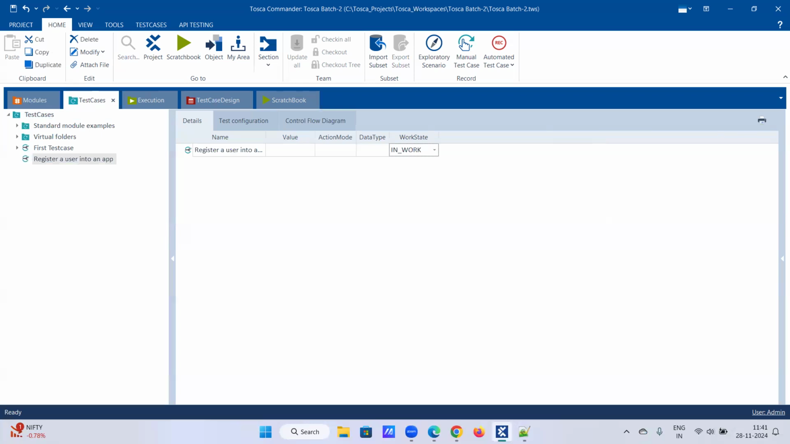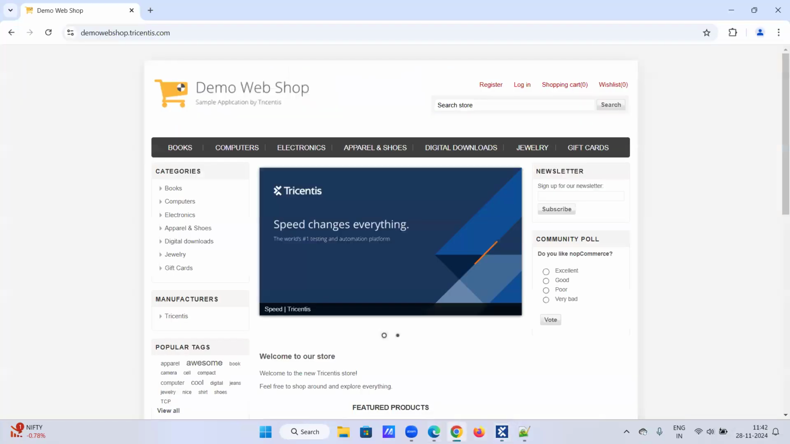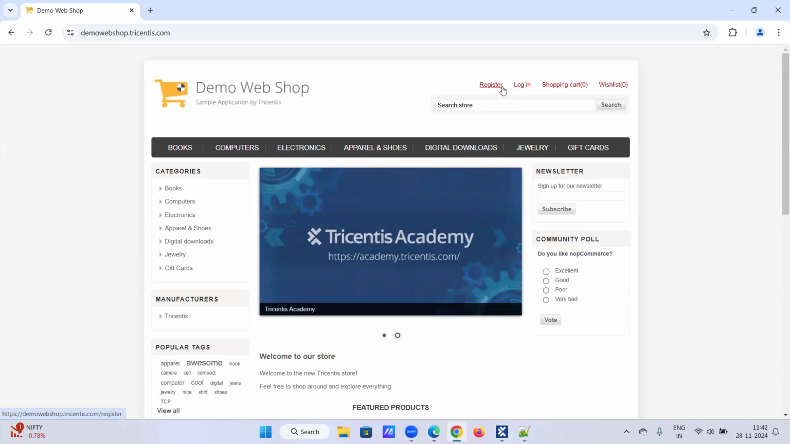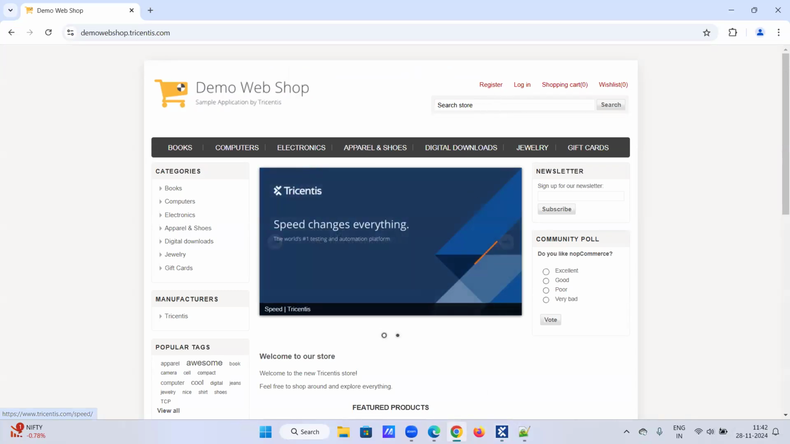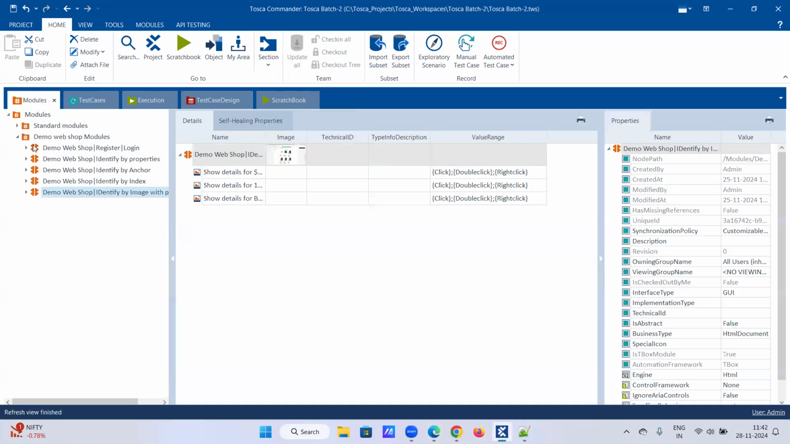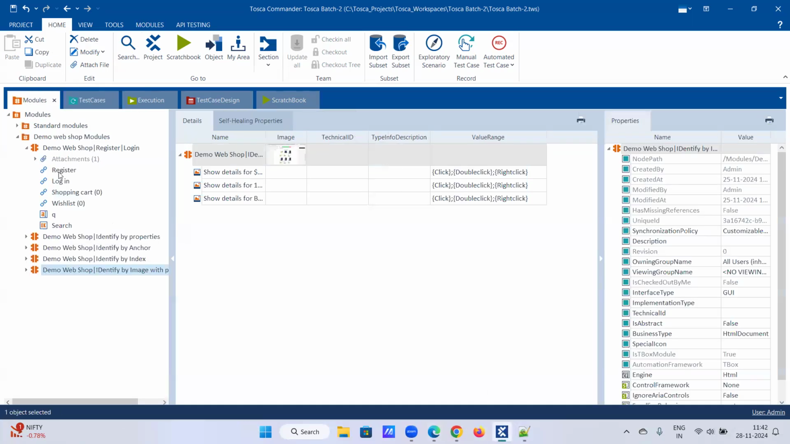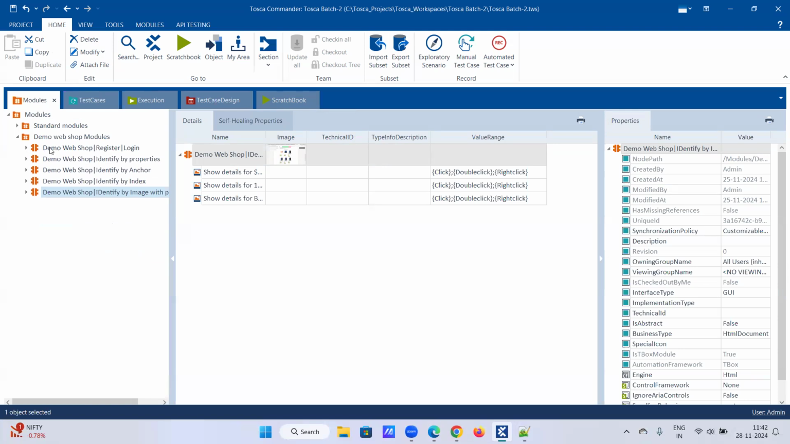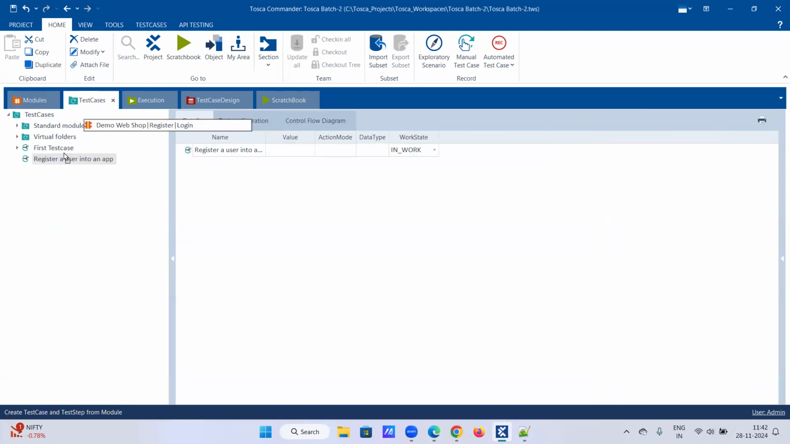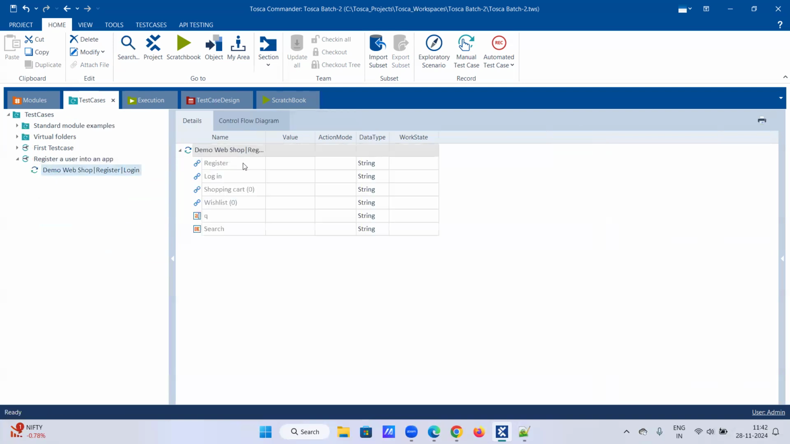So you want to click on this register, right? So choose the module which has the register control. We have already one module here, a module register, right? I already have the module. So what I'm doing, I'm going to drag and drop it into my test case. Okay. So here there is a value register.